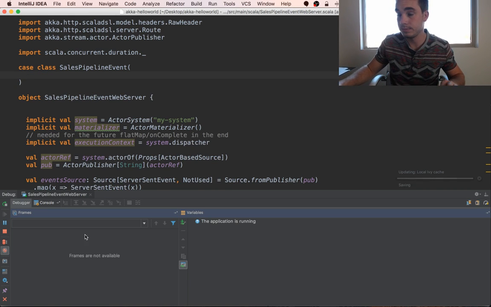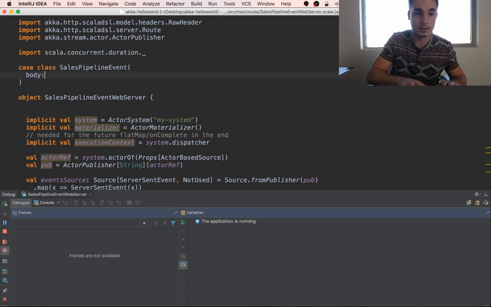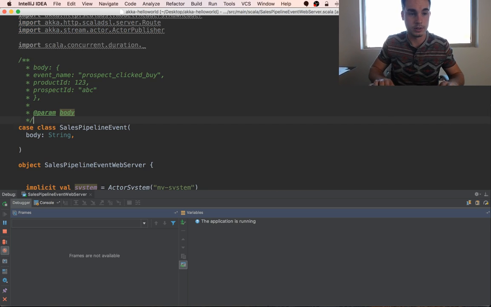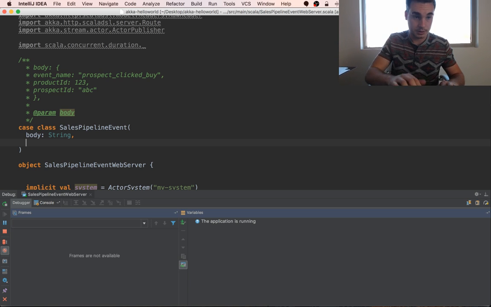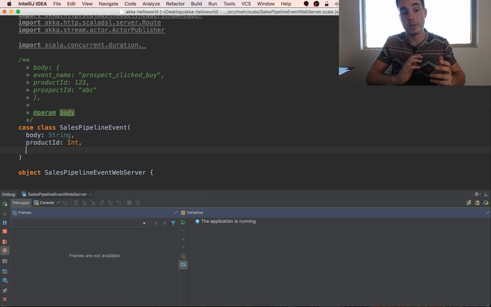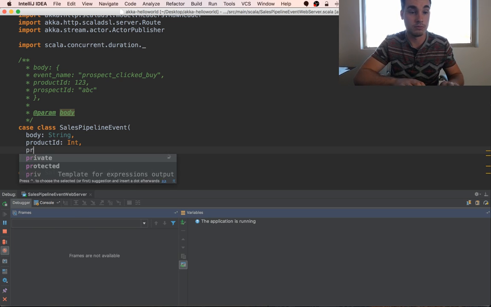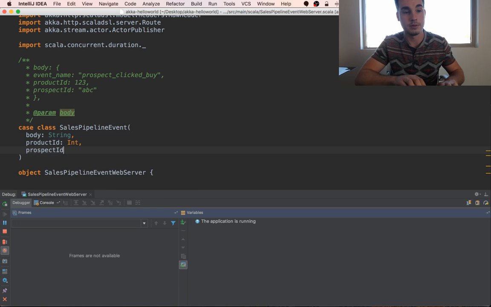So SalesPipelineEvent is going to have a body. Hold on, what does that look like again? I copied it over so we could use it. It has a body, which is a string, and a product ID, which is an integer. Really, it's going to be an optional, so I hope that it has optional values, but it might not. And we might have to create different types of events for each event we have. I don't know. And then prospect ID, which is a string.